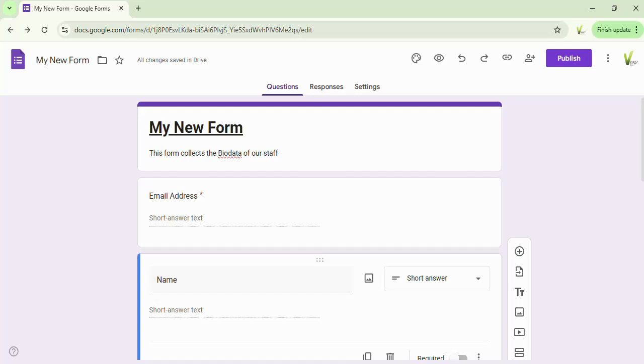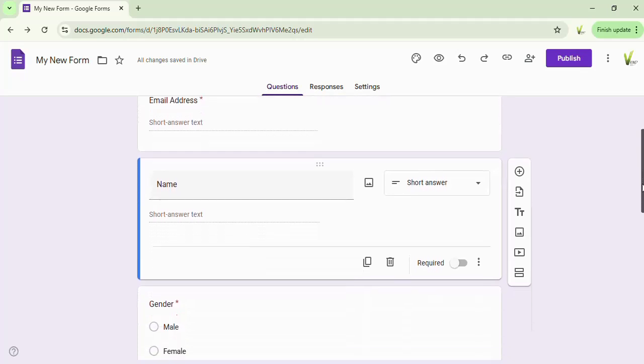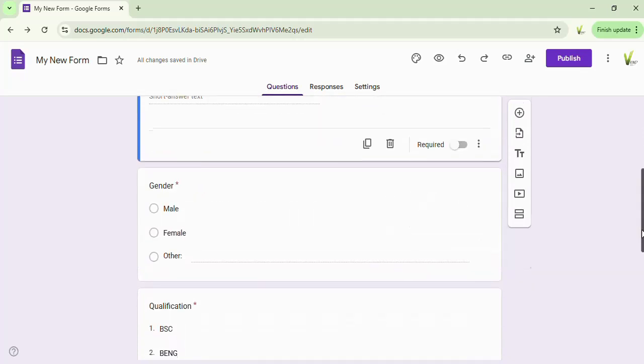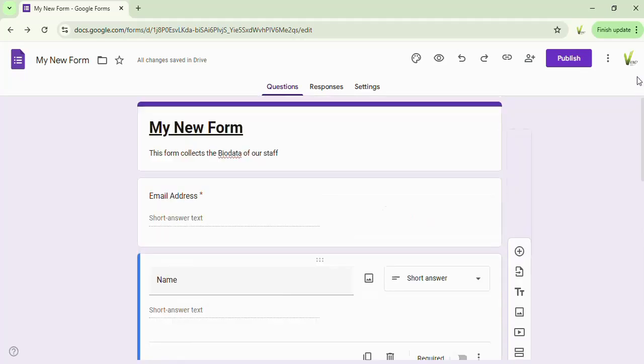In our previous class, we learned how to create a form from scratch, and we created this form requesting email, name, gender, and all like that. So today we want to look at how we can validate our responses.